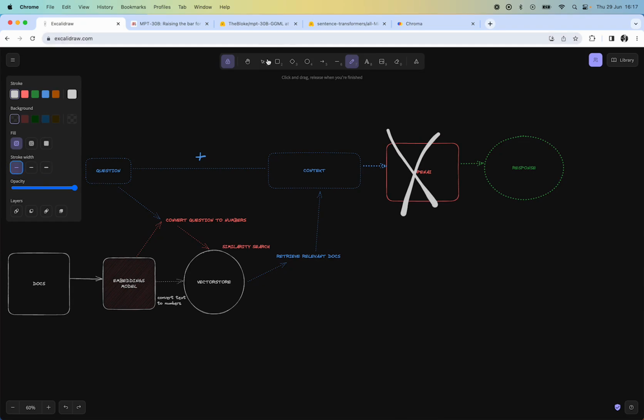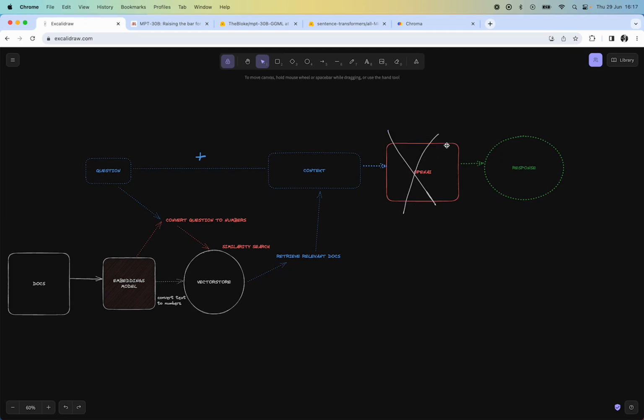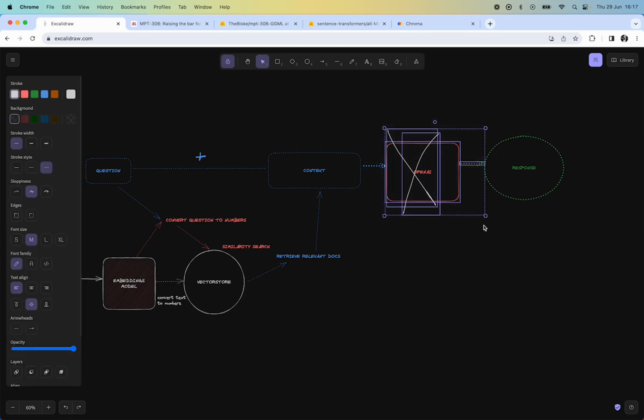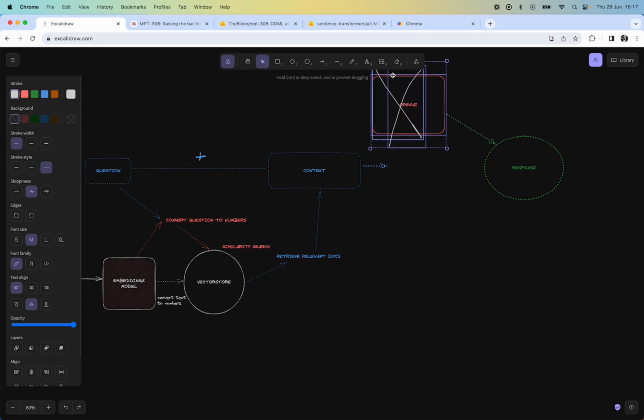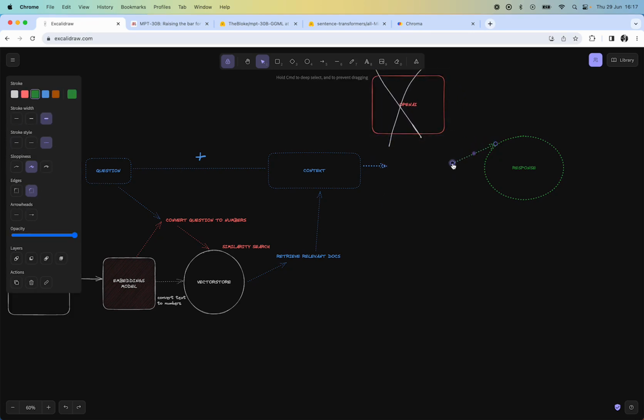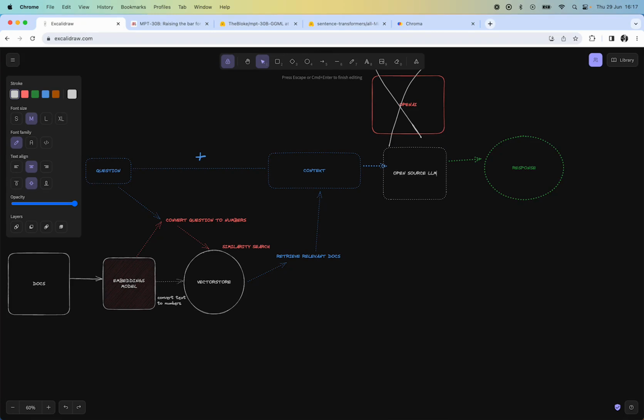And instead of, let me just make this a bit presentable. And so, instead of an OpenAI, right, let me just take this out of the picture. Instead of an OpenAI, we would have maybe something like an MPT-30, right? Basically an open source LLM.